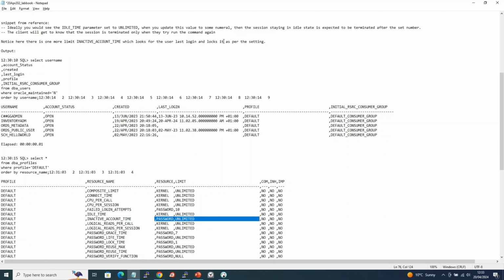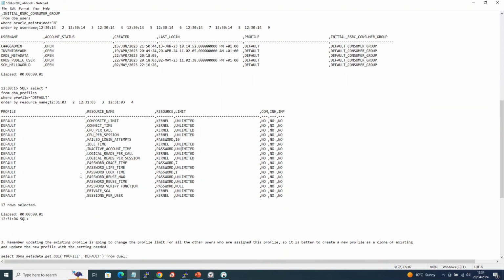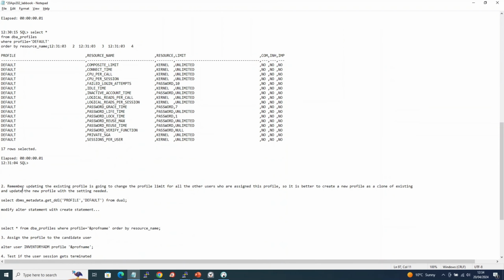If you mention anything on that, it is counted as days. Say for instance, with idle time it is minutes. Inactive account time is measured in days. If you say after 2 days of inactive account time, lock the user. So say for instance, inventory ADM did not log into the database for the last 3 days, after the second day the account will be locked. And the third day when he logs in, he will see an account locked message. That is what that means.